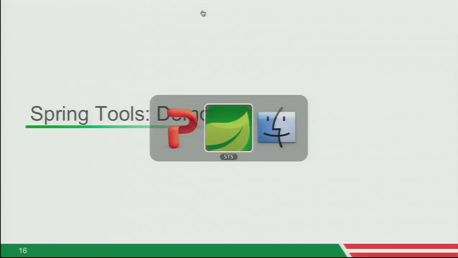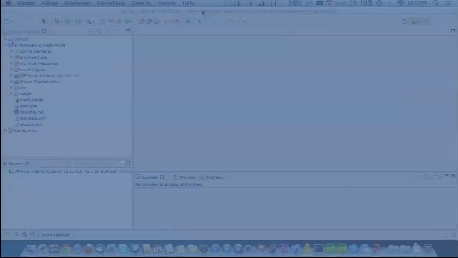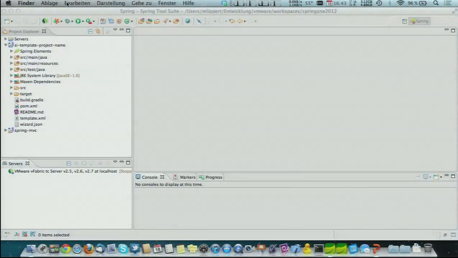Good. Of course, I would like to show you some parts of that live, and I think I will get started with the template story.